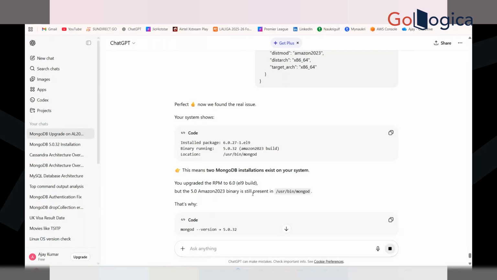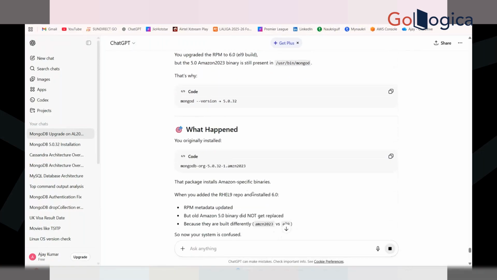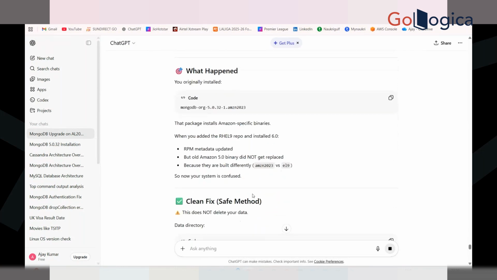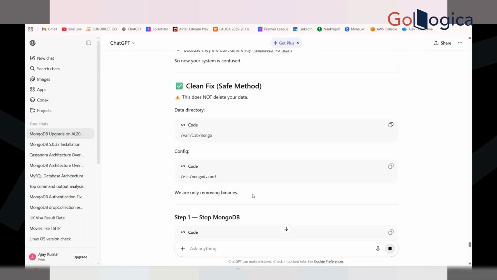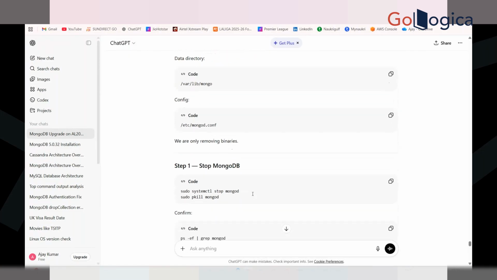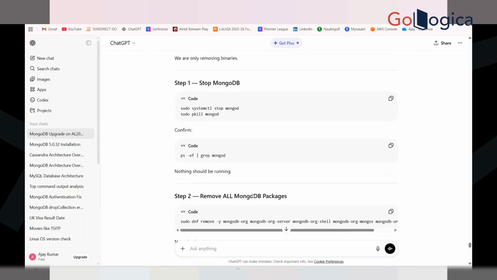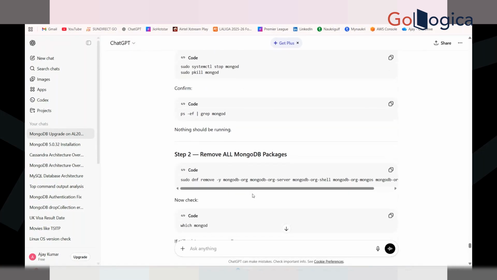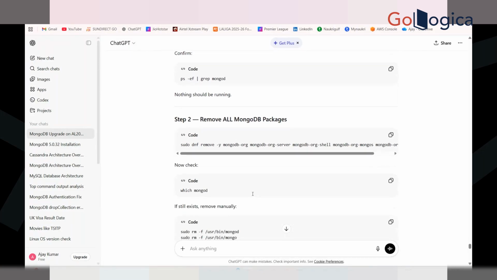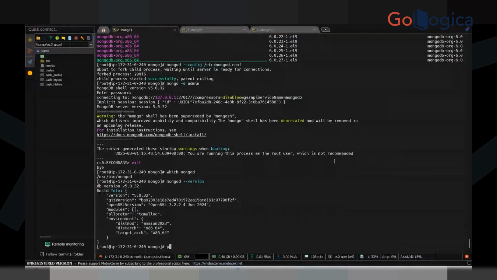Two installations existing. I upgraded the RPM to the 6.0 MongoDB version using install this package. Tell Amazon-specific binaries you want a clear fix where lib mongo config. This does not clear, fix. The safe method will only remove binaries, stop the service, and remove all MongoDB packages. Okay, it's asking me to kill the process first. I'm killing the process first.